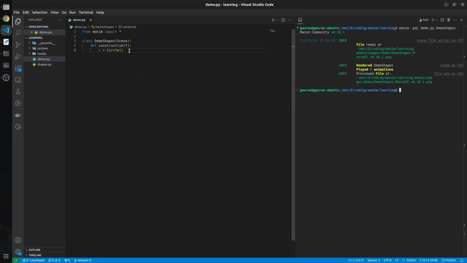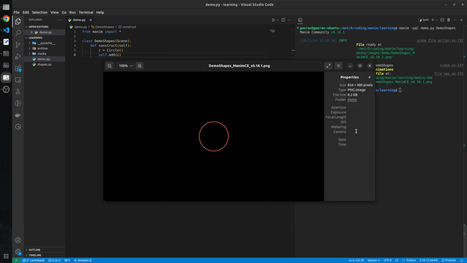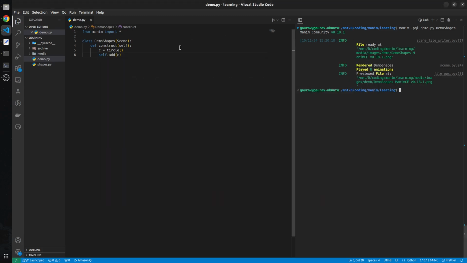Okay, yeah. So we've created a circle, but we never added it to the scene. So we need to do self.add(c), and now if we run the same command, hopefully we should see a circle. Yeah, we see a circle. There are a lot of configurations that we can do on this circle.